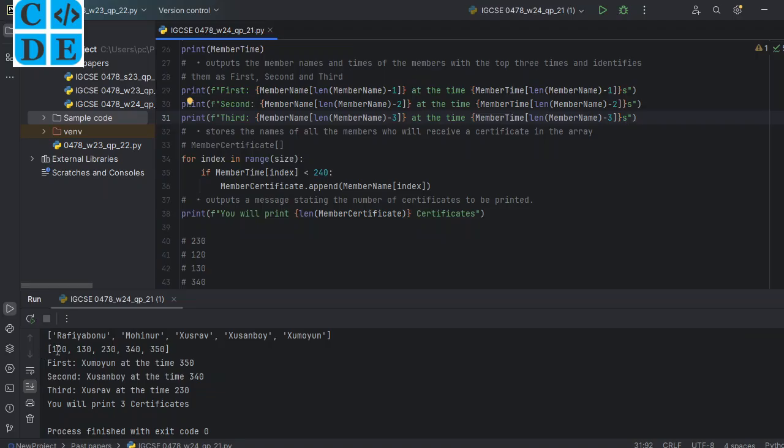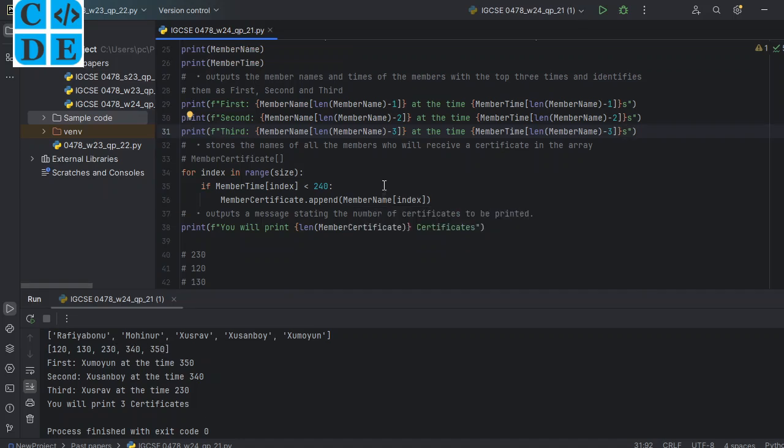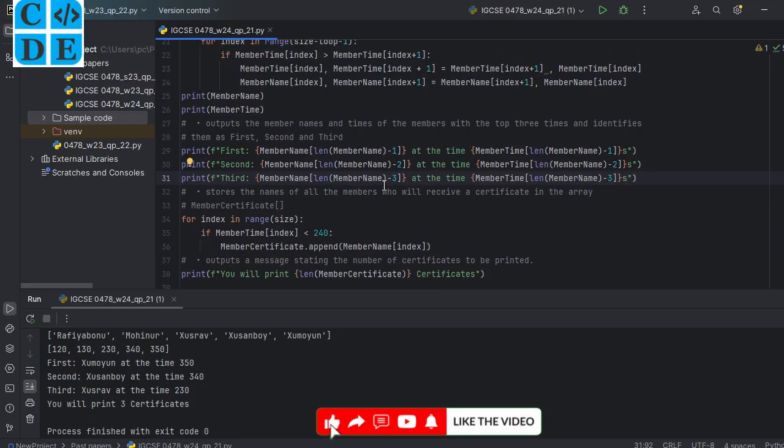How is that? This is less than 240, less than 240, less than 240. These ones are the ones who are higher. Okay, so that's that. So I believe this sorts out the problem.